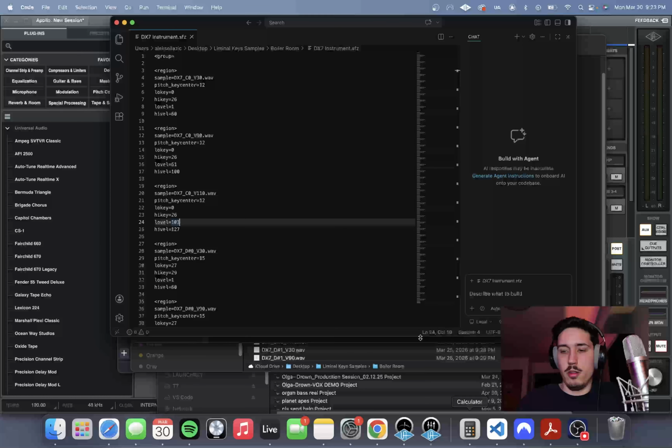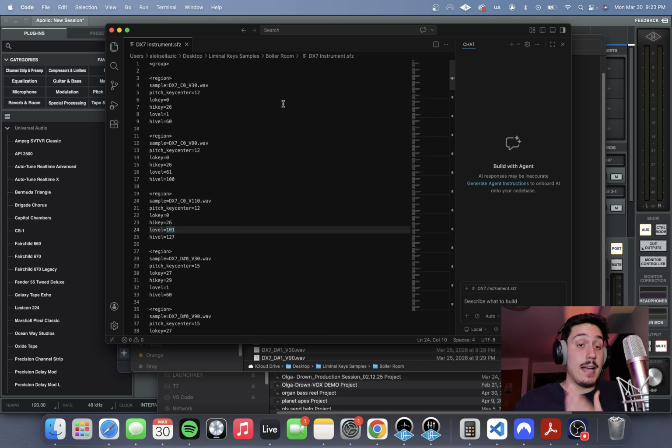So we can take a deeper look at the code here. We can see exactly what's going on now because now we understand all the values, hopefully. So they're grouped in groups of 3 for each note, right? Because I have 3 velocity samples. You can see C0 30, C0 90, and C0 110. So this is my first block. You can see that the pitch key center is 12 for all three of them, right? Because it's the exact same note.